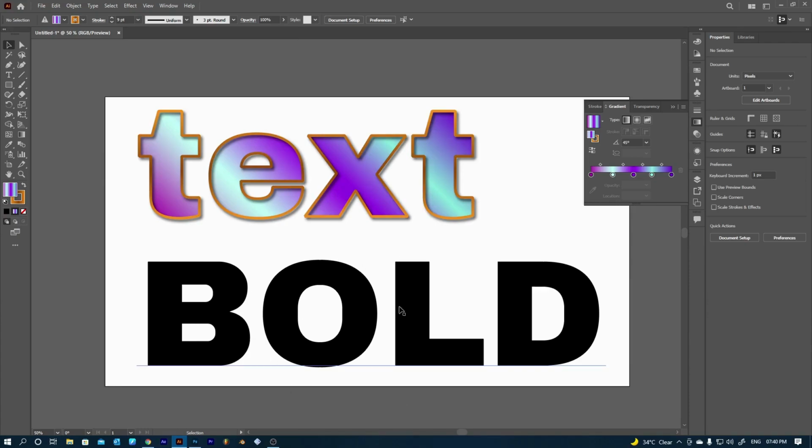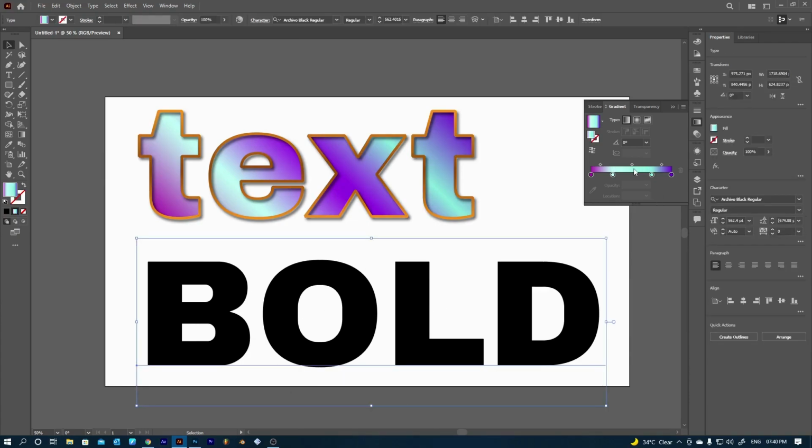But if I try to do the same with this one, if I want to apply the gradient, nothing will work. You can see gradient is applied but nothing is working here. Why? Because this is a text. So what is the correct method to apply gradients and effects so that the main design remains intact and we can edit it as we want?